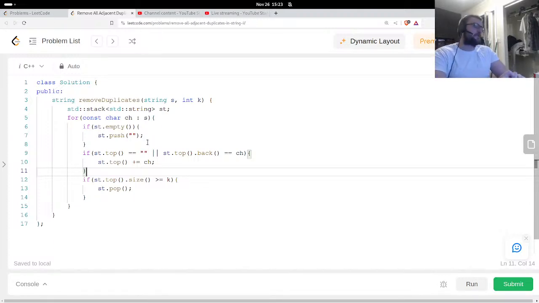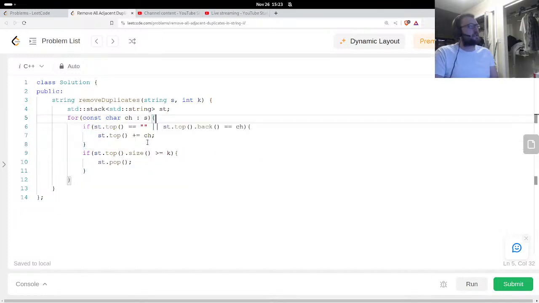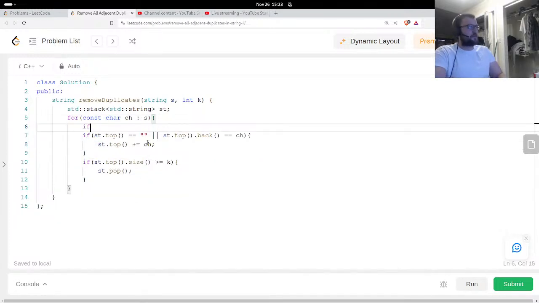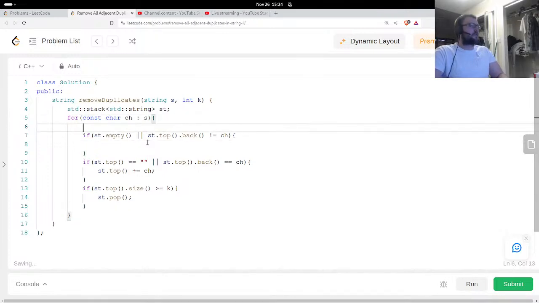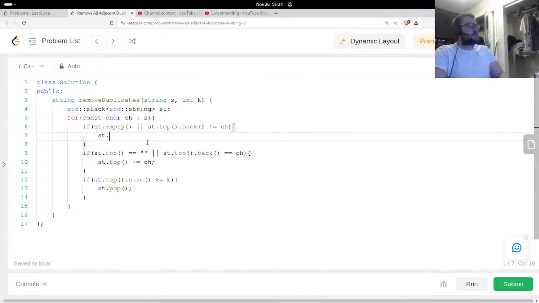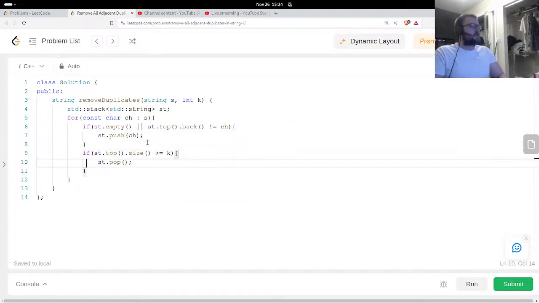I don't need a stack for the... Do I need a stack? I think if I see a new character, I want to create a new element on the stack. That's what it is. So if st empty or st top dot back is not equal to ch, then st dot push ch. That's what I want.